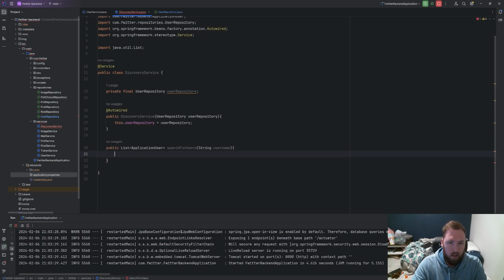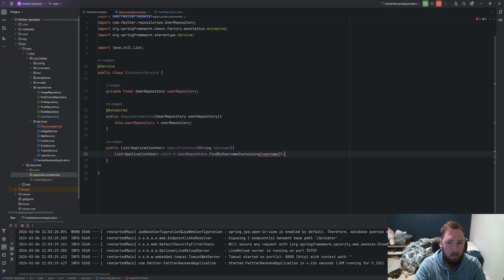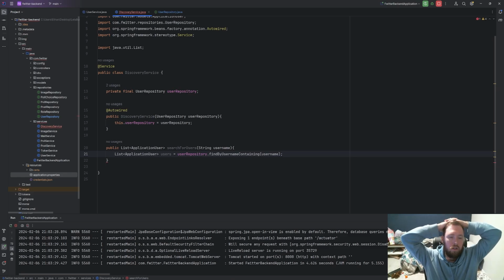Again, I don't know 100% how this is going to work, but we'll go ahead and say list application user users is equal to user repository dot find by username containing username. Now this is also something we might want to paginate eventually, but for now I just want to get this working. And the other thing is we might also want to have their username inside of description.